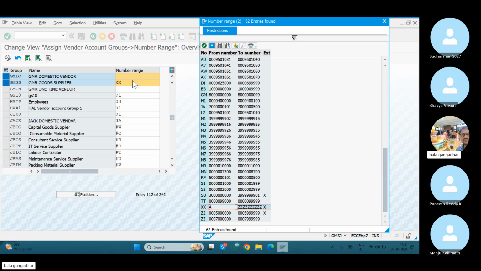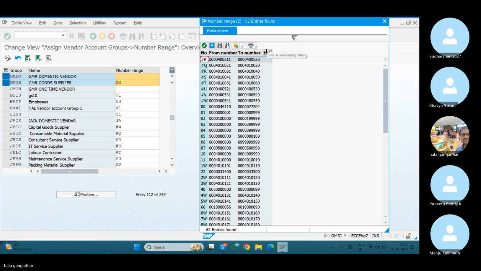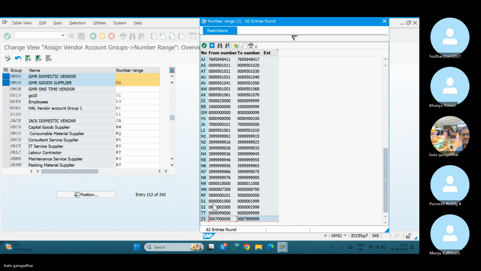Meaning in that number range, it will allow the system. That is external, meaning the user should enter that data. External X means tick mark, X means the user should enter the data. But where EXT is there, it means external number range, a checkbox. If EXT is not there, that is internal number range. But whatever GM I created, there is no X, meaning internal number range.